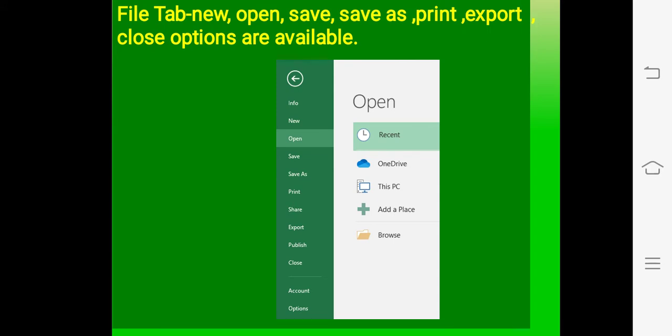We can use the Print command for printing the content. We can also export the data, and the Close option is used to close the window. So all these options we will get in the File tab. The File tab is located on the left side of the Home tab.